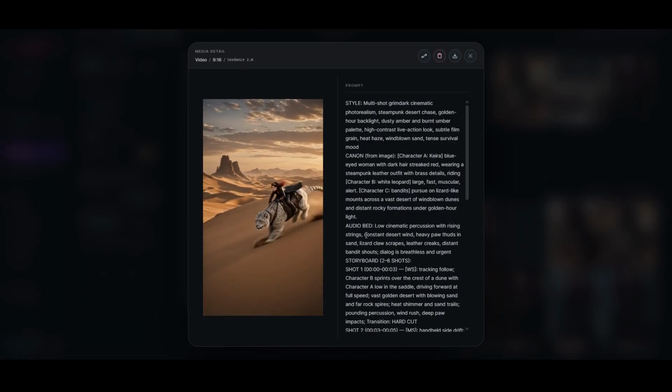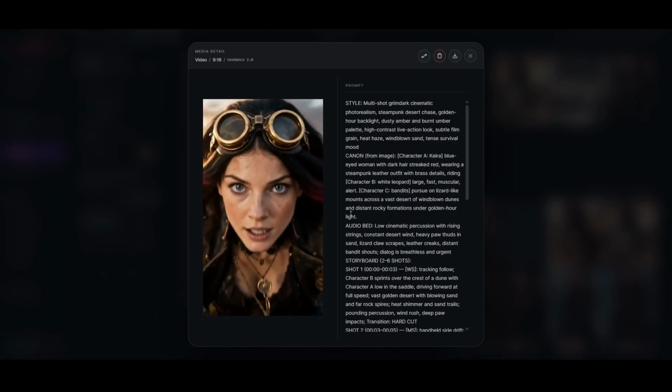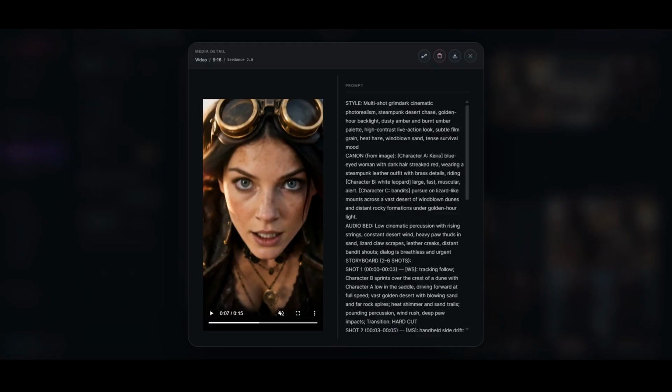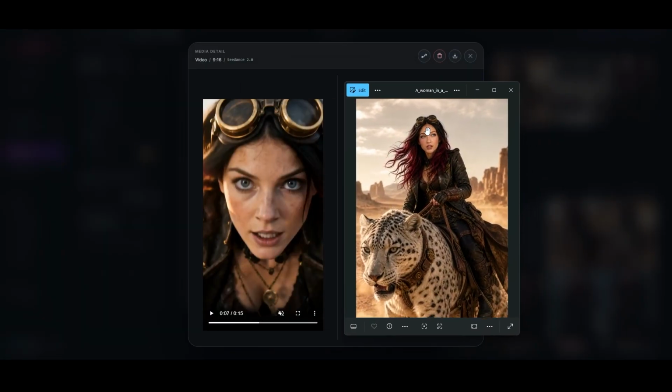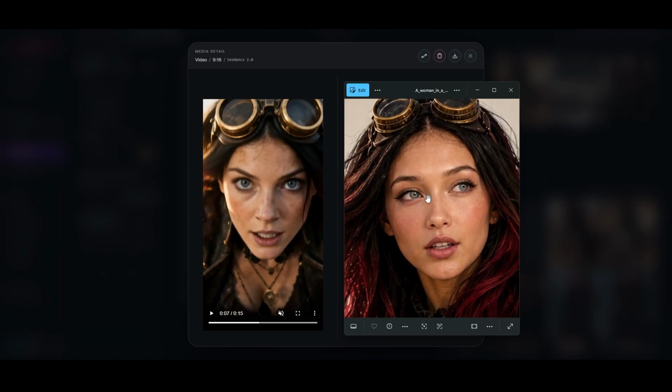Okay, so previously I made this clip right here where Kira's riding this white leopard. She's running from these bandits or whatever. And it's a decent clip, but the problem is she's totally lost facial consistency. And so as we can see right here in the image, that is definitely not the same face. And so in order to improve your character consistency on video clips, here's how to do it.